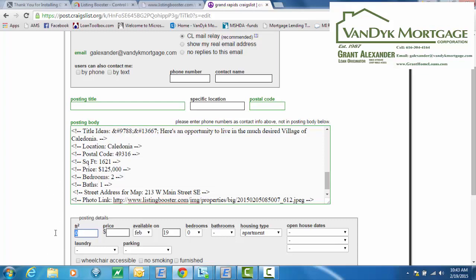Let's start with the square footage. We just have to look up here, 1621. We have the price at about $125,000. It automatically defaults to today, but let's say you were making a post and you didn't want it to be available just yet. You could change the date, but let's just do it for today. We have a 2-bedroom, one bath. And if you're wondering where I'm getting this information, I'm just looking back up here every time, so that I don't have to flip to another screen or have a listing card printed out or anything like that.